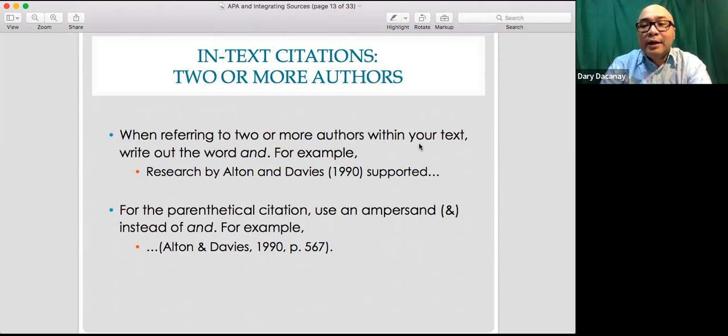Now, for the parenthetical citation, use an ampersand instead of "and." For example, let's say (Kadapan & Dakanay, 2021, p. 567).